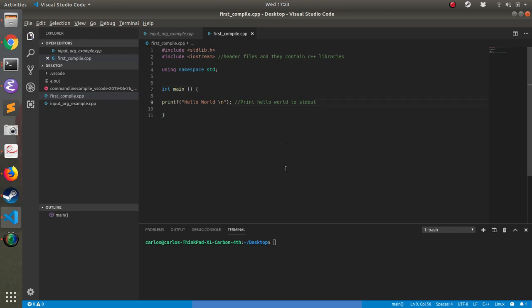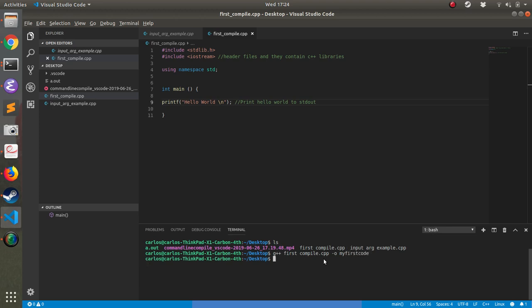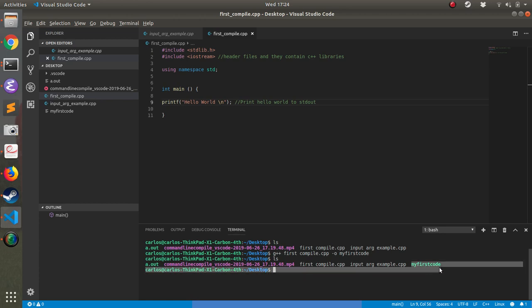So basically, I'm going to go ahead and save this, and if I type in ls, you'll see that there's a file called first compile. In order to run this, you're going to do g++, which is the compiler, and you're going to type in first compile, and then I'm going to do -o, and then I'm going to call this my first code, and it should compile. And if you type ls, there's something here now called my first code.